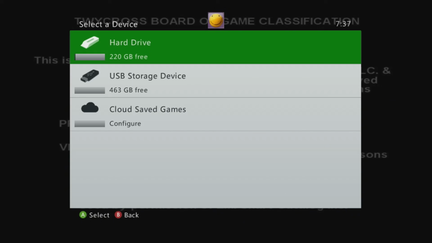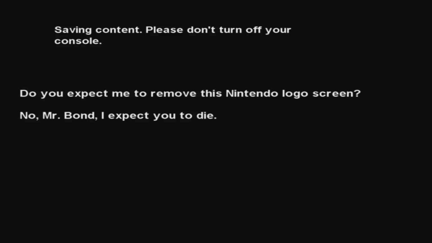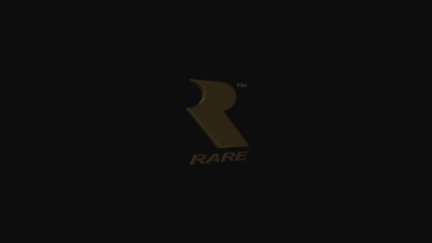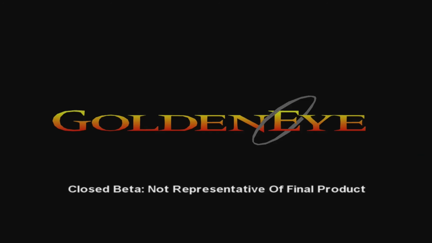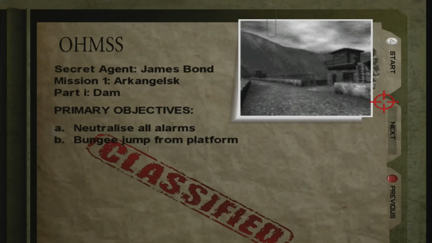Come on, buddy. Oh, yeah. Put it on the flash drive, sure. Oh my gosh, it's working! Oh, that's so cool. Okay, I'm putting the sound on. Let's go. Oh my goodness. Oh my word. I'm so excited. On actual Xbox 360 hardware. Let's go, Secret Agent. Let's do this thing.